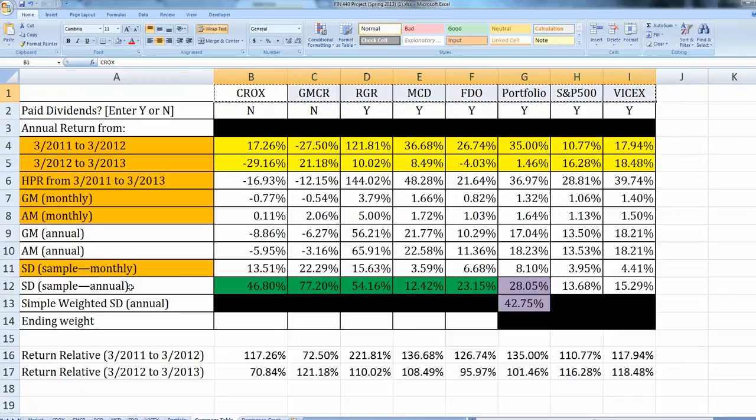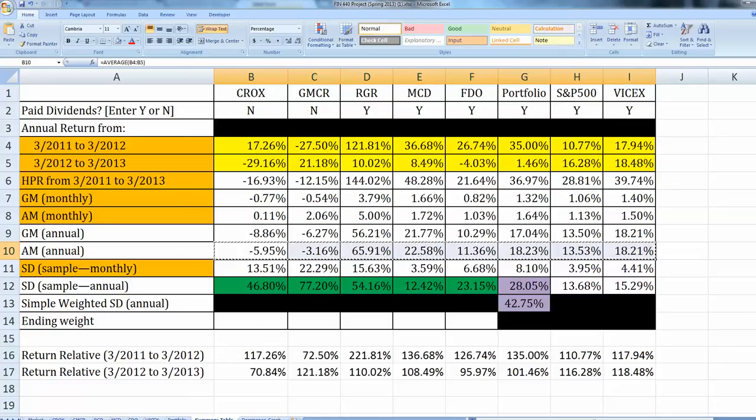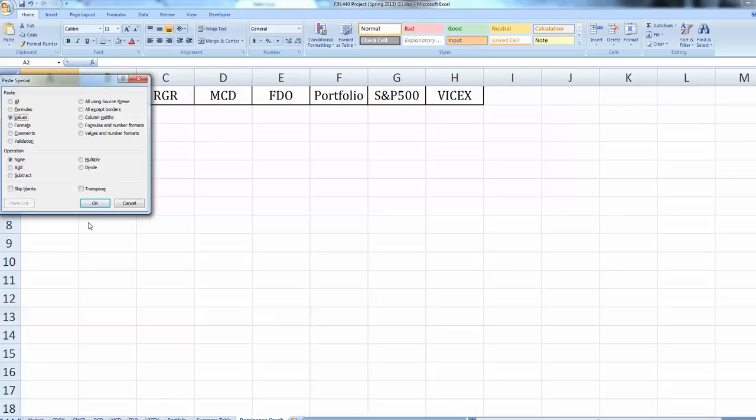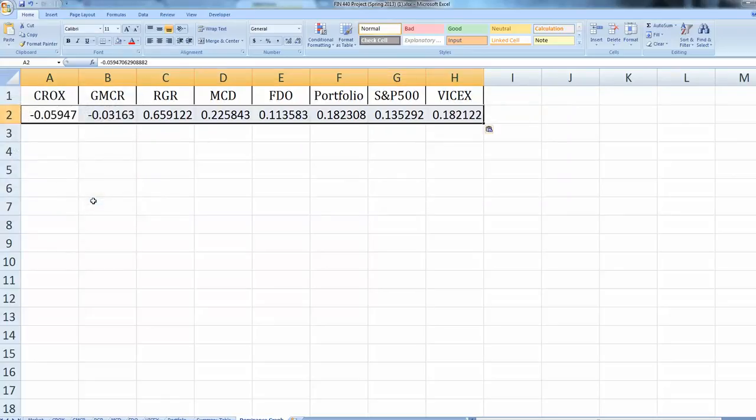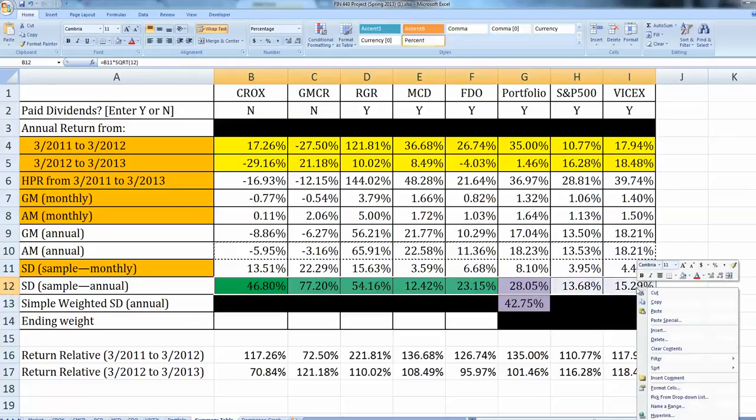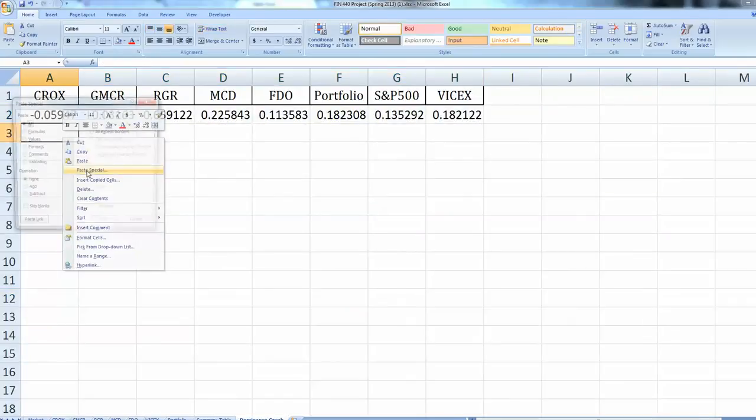And then I'm also going to copy the annual arithmetic mean for all of them. And this time I'm going to go paste special values because if I just did paste, it would copy the formulas, which wouldn't give me what I need. And I'm also going to copy the annual standard deviations. Again, paste special values.